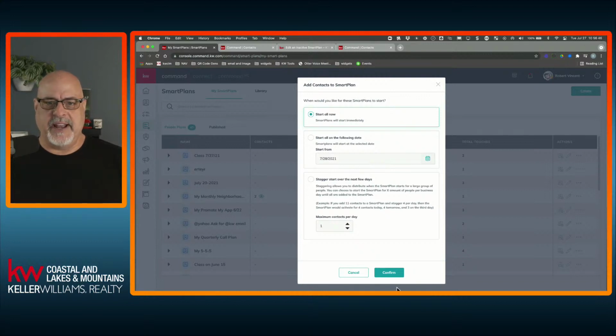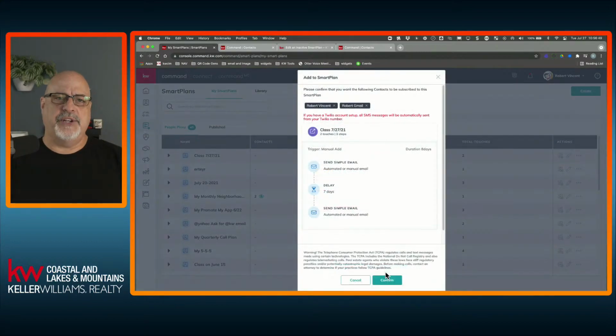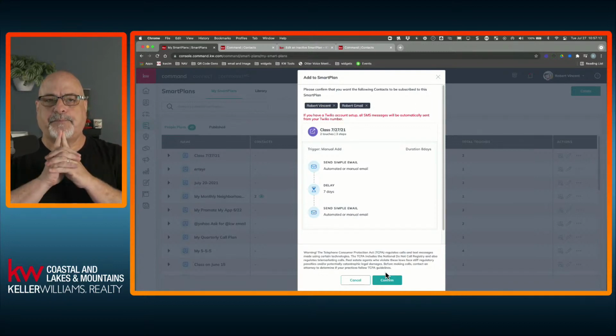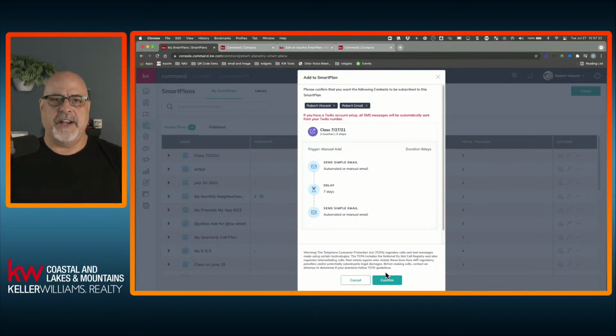I'll go ahead and start this SmartPlan now, and I'll finish the confirmation. Now, I get calls on this confirmation page quite a bit where it says, if you have a Twilio account set up, all SMS messages will automatically be sent from that Twilio number. That's something really important to note, because that doesn't mean there's an error in your SmartPlan. It's just a red notification telling you that SMS messages go out via Twilio. If you have no Twilio account, the SMS messages don't go out. It's very simple. The red message is not an error, it's just an indicator telling you what's going to happen with the SMS messages if they're in your SmartPlan.